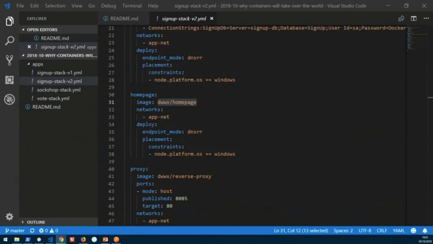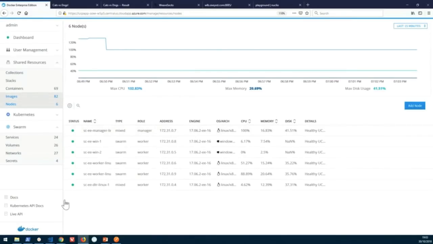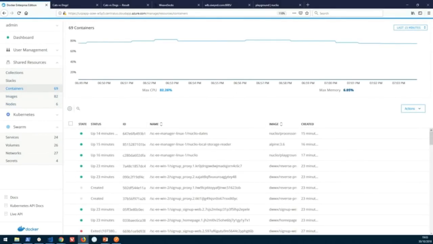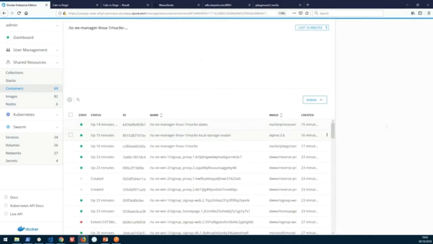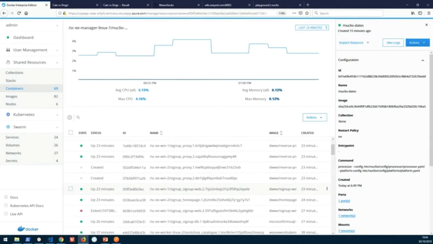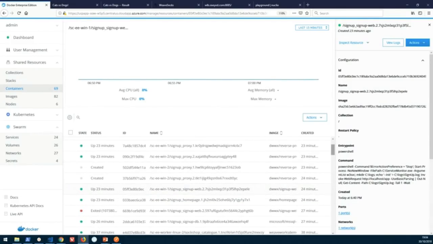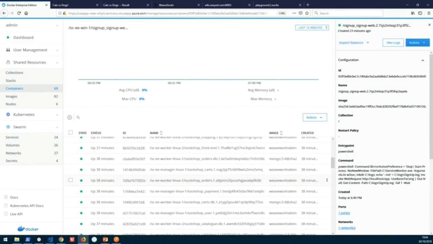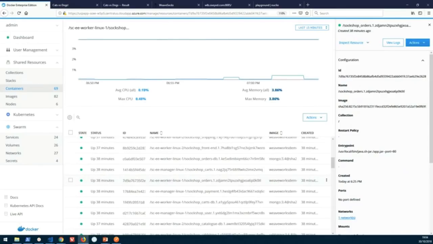One of the things that I haven't really touched on, but which is really important, is that all your applications running in containers have exactly the same look and feel. I've got a whole bunch of things running here. I've got my serverless application, which is a Linux container with Node.js. I've got my sign-up web application, which is ASP.NET running on Windows. I've got my sock shop orders application, which is a Go application running on Linux. They've all got the same API. So the way I talk to these things, the way I work with them, is exactly the same.